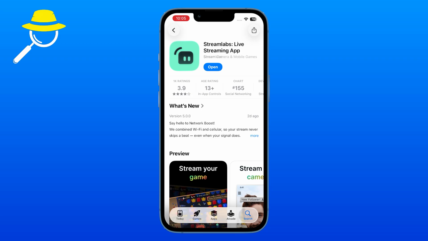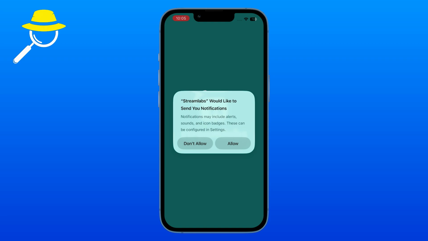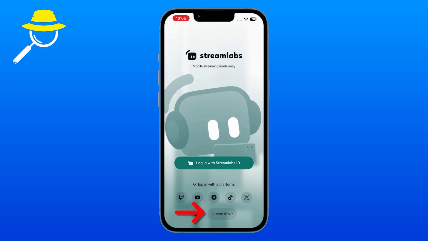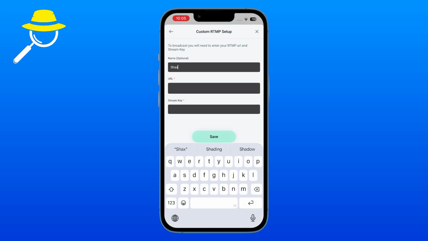Once the installation is complete, open Streamlabs. When you're asked to log in with the platform, scroll to the bottom and select Custom RTMP. For the name, enter random name. Next, we need to enter the Kick stream URL.